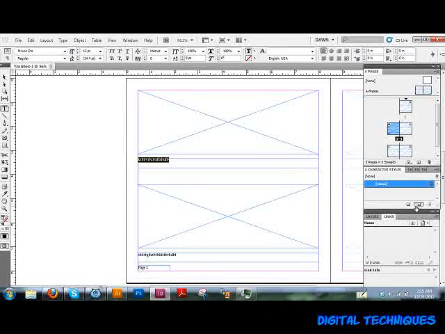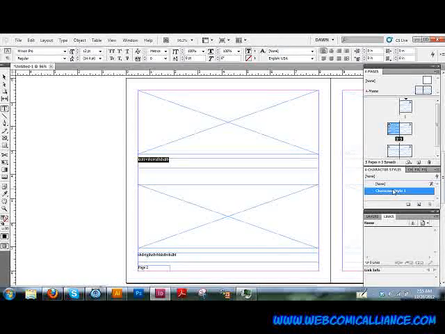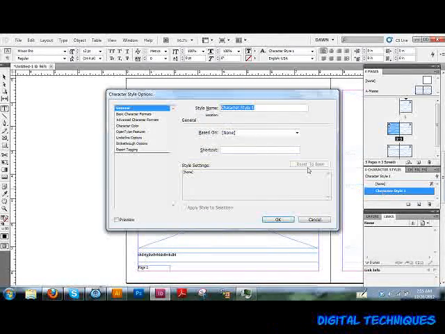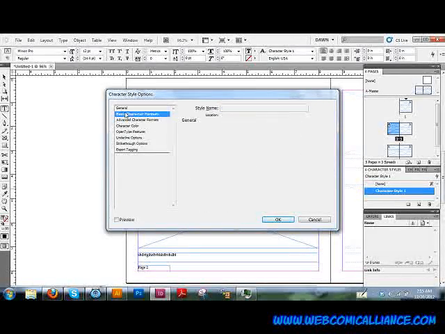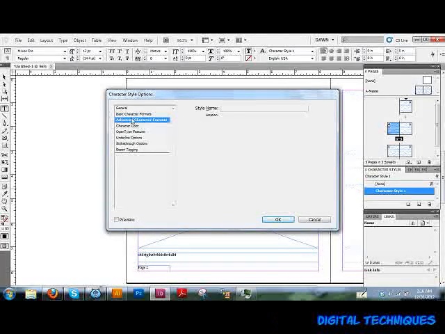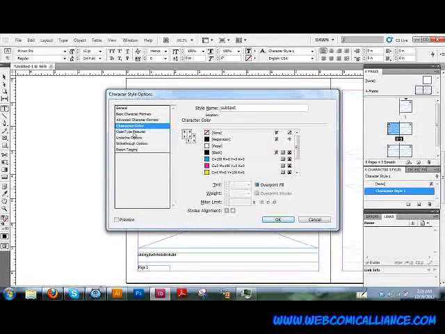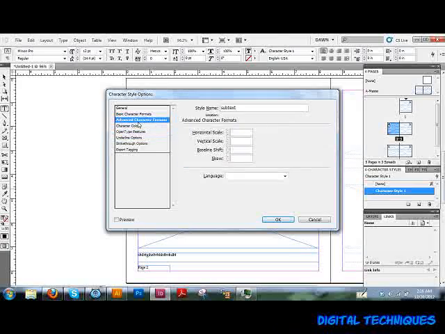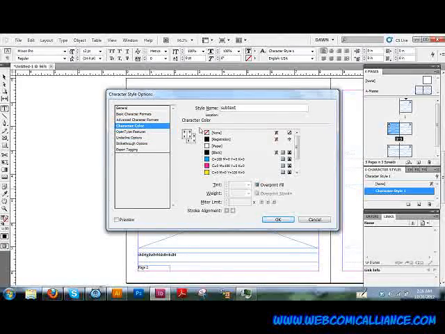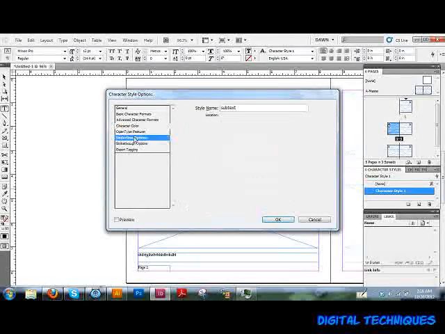So what you can do is you can hit a new character style, double click on it, and you can call it subtext or whatever you like to call it. And then you can go into all these different types of options where you can change anything you want. You can have the character color, you can actually have it always be a gray or a red or a blue, whatever you prefer the subtext to be.